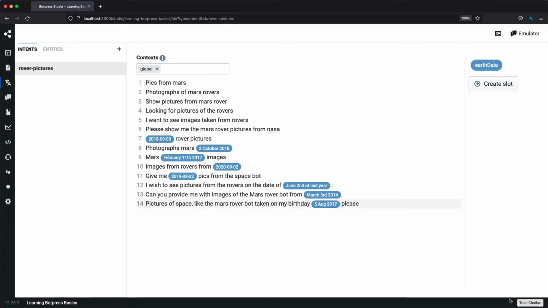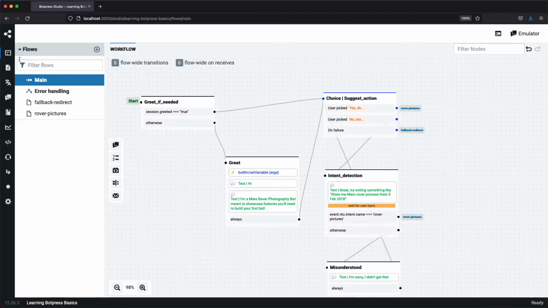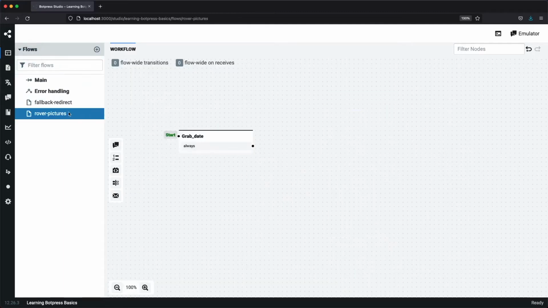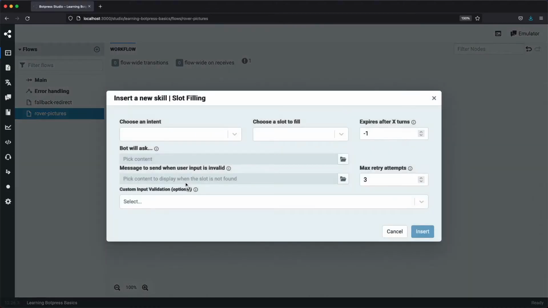Now that we're done with our work on the intent, let's train our bot and head back to flows. And we're going to go to rover pictures this time. Once again, we'll replace our node with a skill, this time with something called slot filling. It's called slot filling because it's responsible for making sure that a slot that you identify inside an intent will be obtained from the user. Slot fillings are cool because they handle freeform text input out of the box. I'm gonna drag and drop one from the panel on the left.